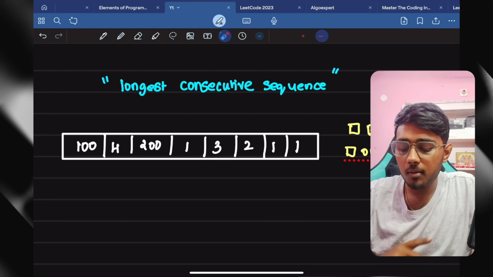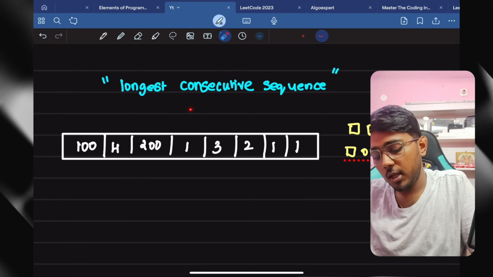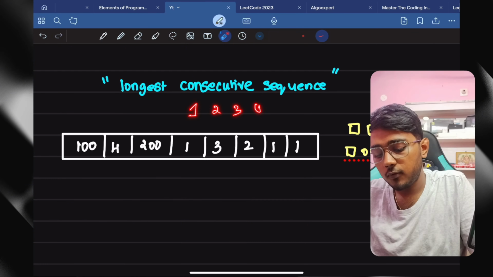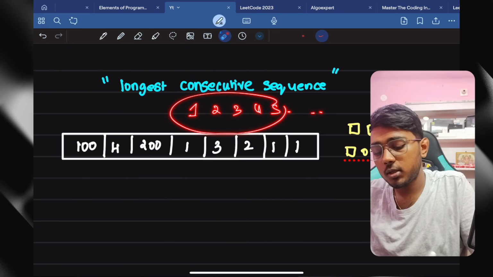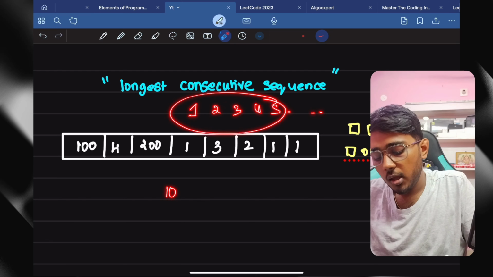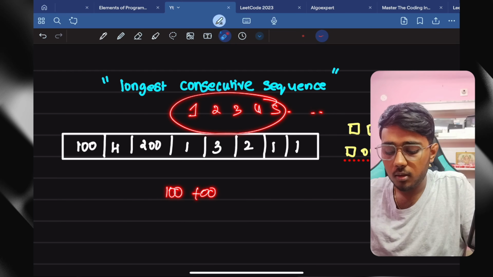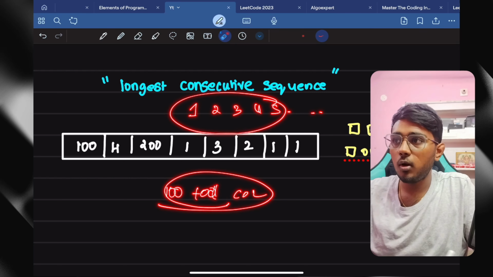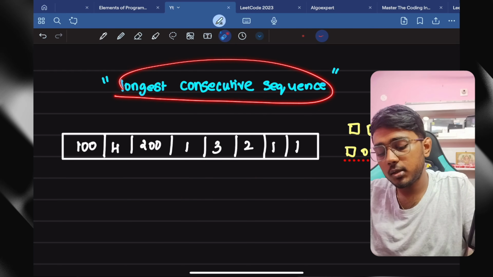So what do I mean by consecutive sequence? If we take 1, 2, 3, 4, 5, dot, dot, dot, this is called a consecutive sequence. If we take 100, 101, 102, these are consecutive numbers, right? So that's what they're asking for, the longest consecutive sequence.